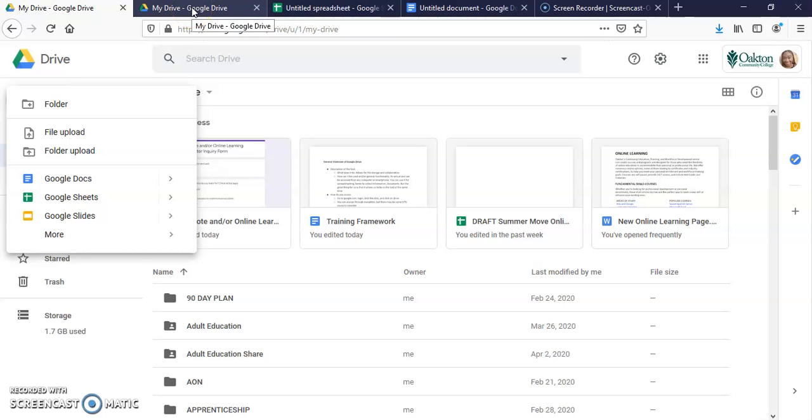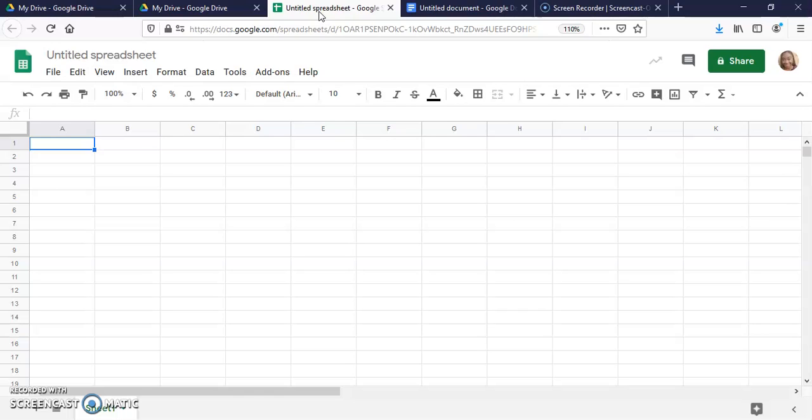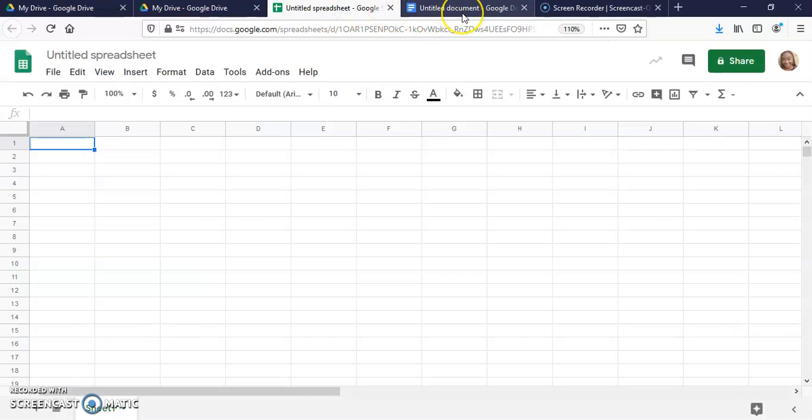The great thing about using Google Drive is that multiple people can be working in the document at the same time. And so you don't have to worry about, oh, what version was saved, et cetera, et cetera. Matter of fact, for any of these, you don't need to save anything because there are different versions that are saved at any given time.